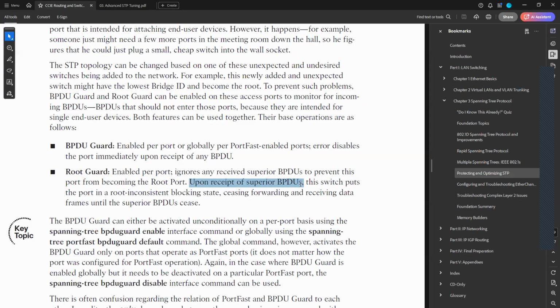Upon receiving a superior BPDU, the switch will put the port in the root-inconsistent blocking state, ceasing the forwarding and receiving of data frames until the superior BPDU ceases. Now, in the simplest terms, if you want to understand what a root guard is, root guard is used to prevent unauthorized changes of root bridge.